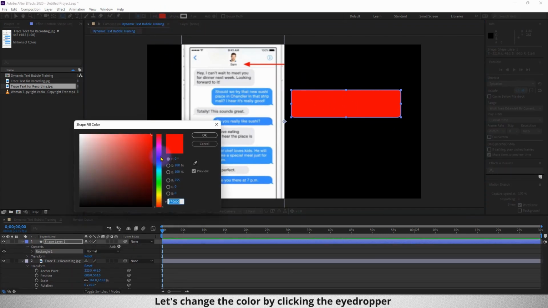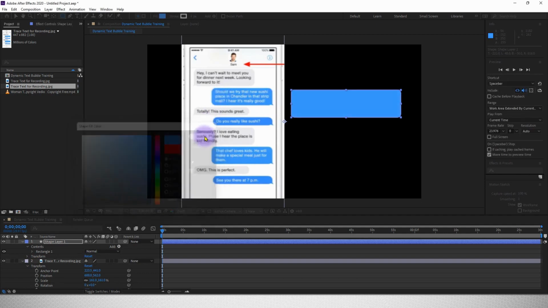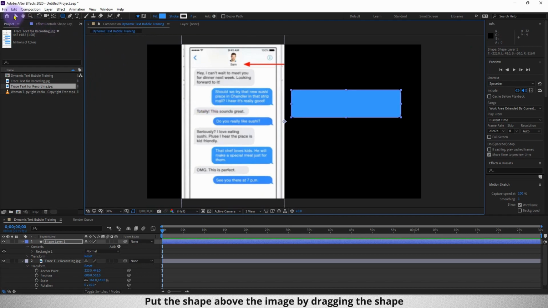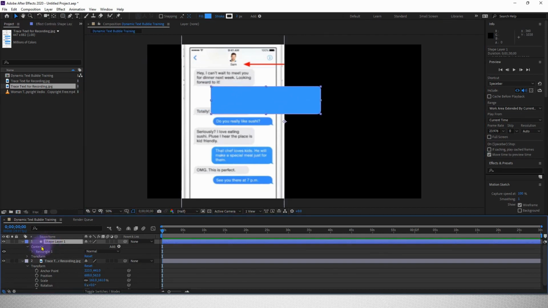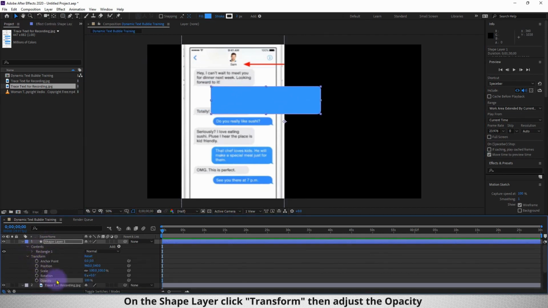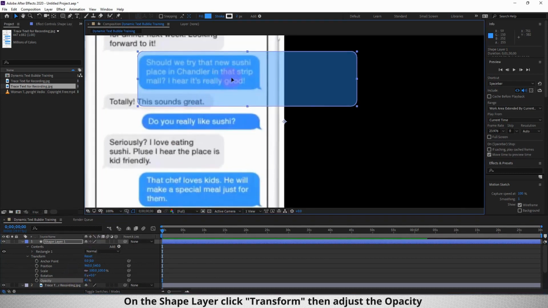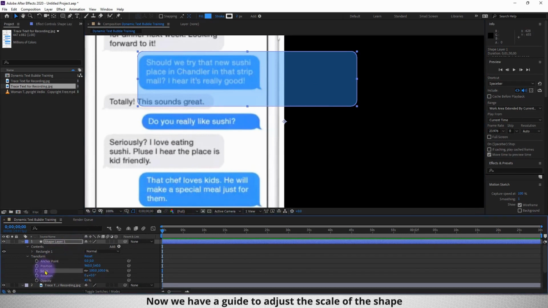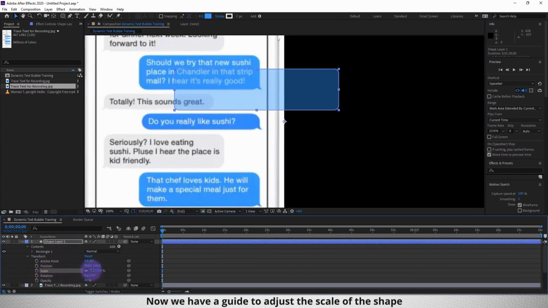Let's change the color by clicking the eyedropper. Put the shape above the image by dragging it. On the shape layer, click Transform, then adjust the opacity. Now we have a guide to adjust the scale of the shape.